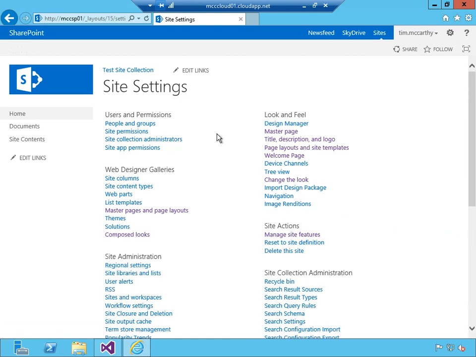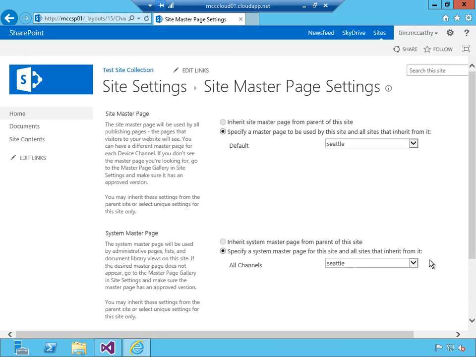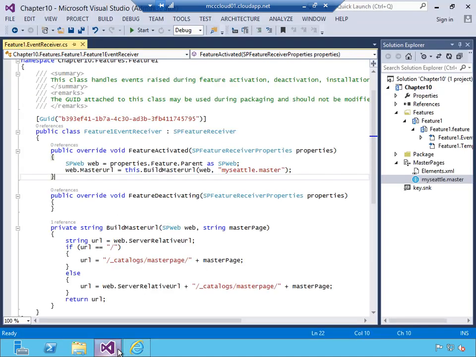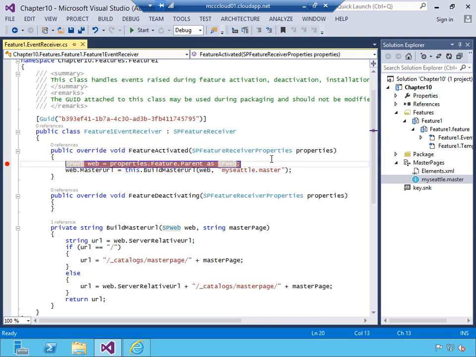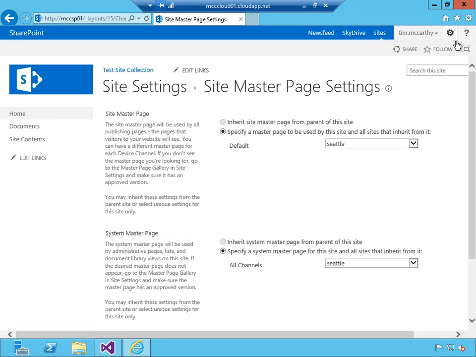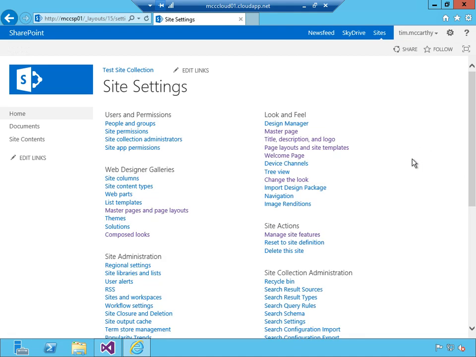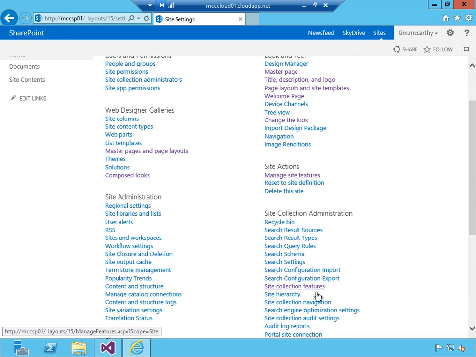Let's check one more thing. It may not be set, so let's go into the master page. Okay, it looks like it never got set. Okay, so that means, let's check this. Let's activate this feature again. Let's make sure that that feature got activated. Go to site settings, go to, first of all, let's look at our feature.